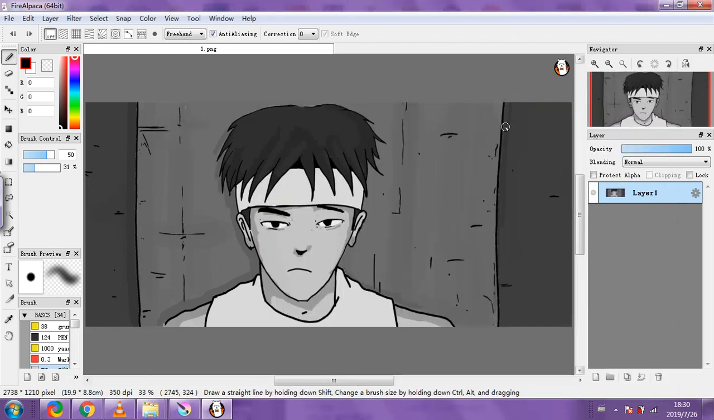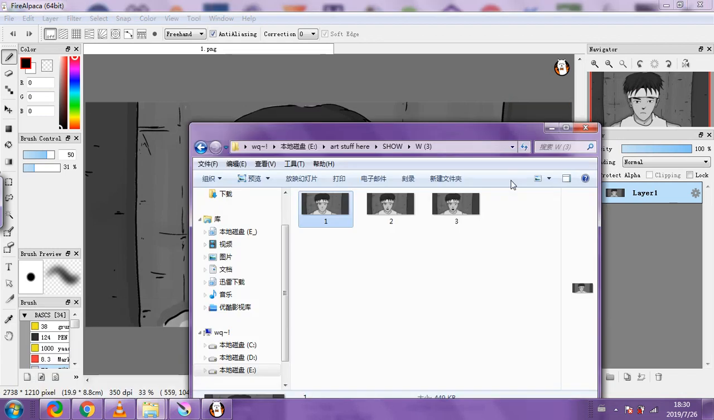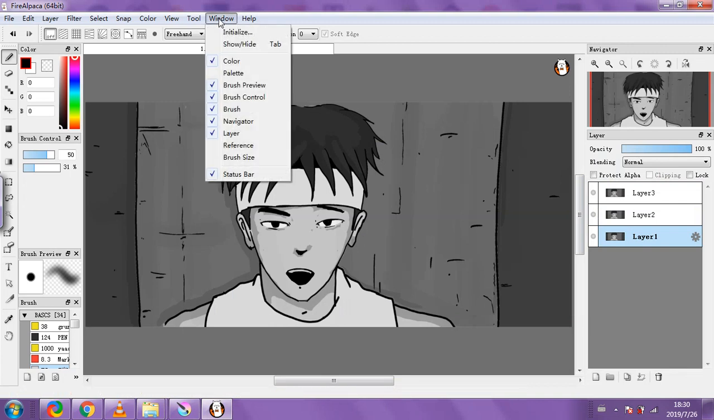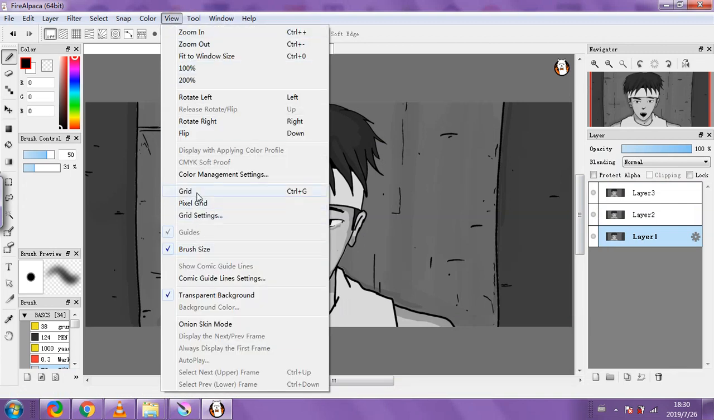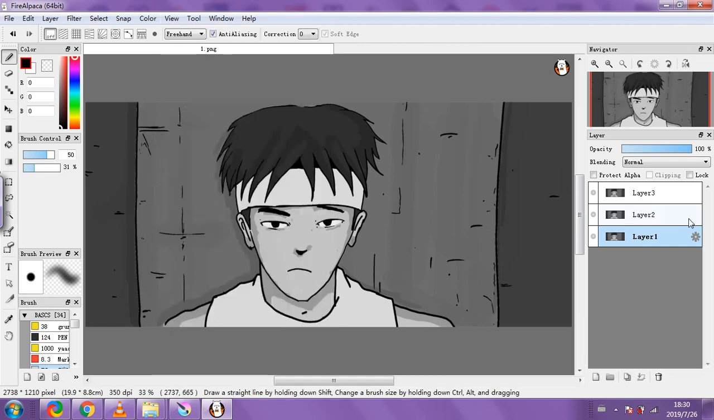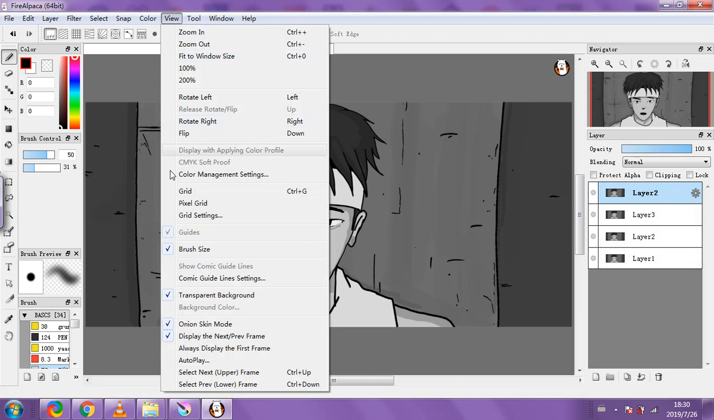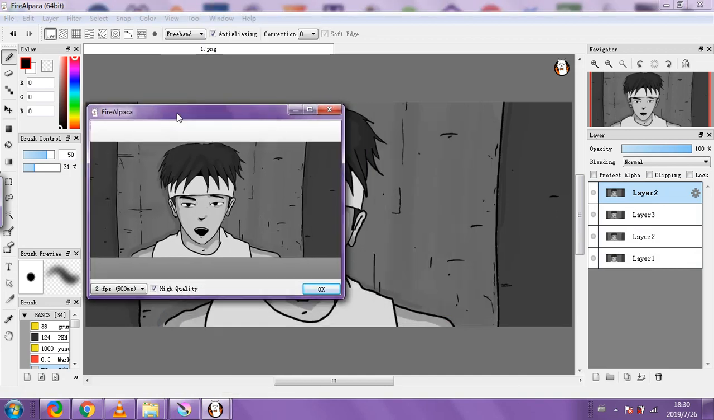Just for 1 minute. Okay, so I'm going to come in here. I'm going to drag the other 2 in as frames onto the frames part here. So you've got 1. I'll go to Window, View. So go to View, Onion Skin Mode. 2, 3. I'm going to duplicate that middle one, move it up to the top, and then test out the play. You can set the speed, autoplay under View, same thing.